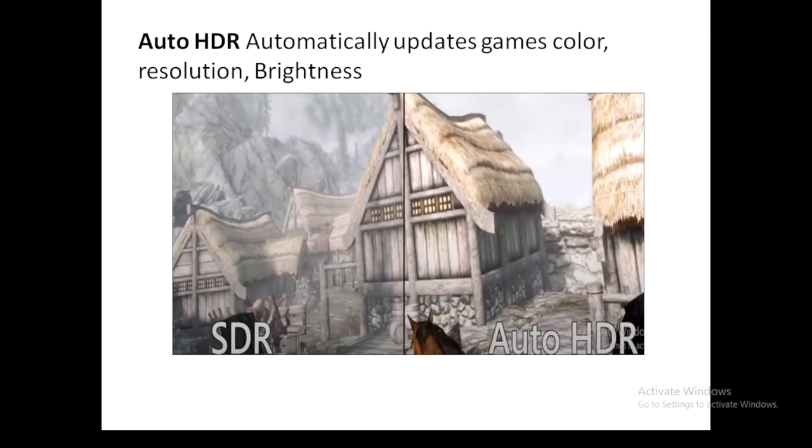Another great feature is Auto HDR. This is for gaming lovers. It adjusts light and color to the games automatically for a better visual experience. If you see on the page, this is before Windows 11, and this is Auto HDR in Windows 11.